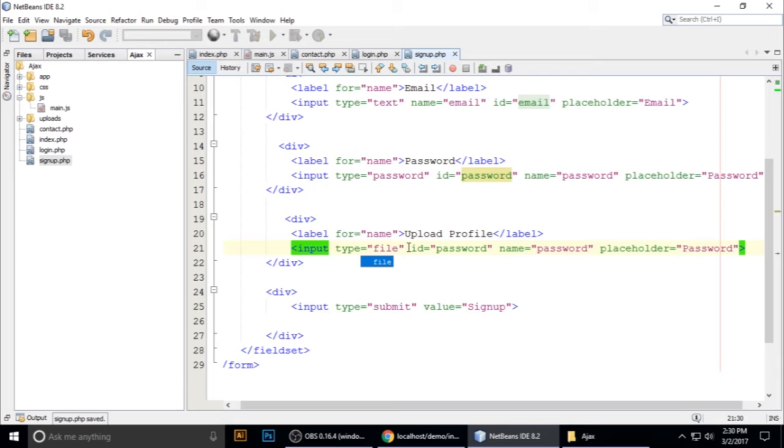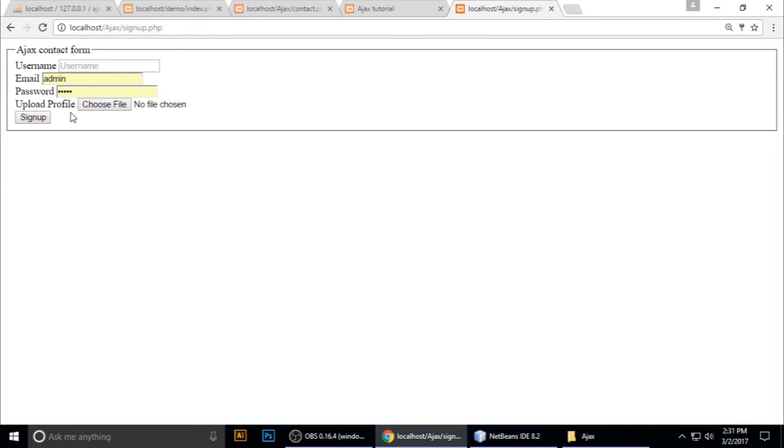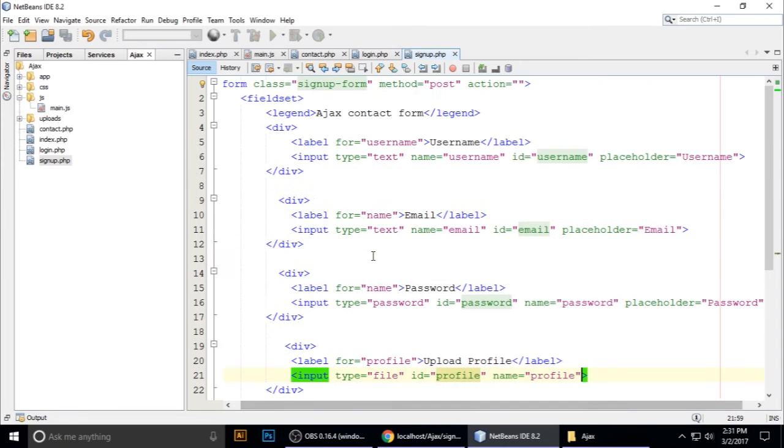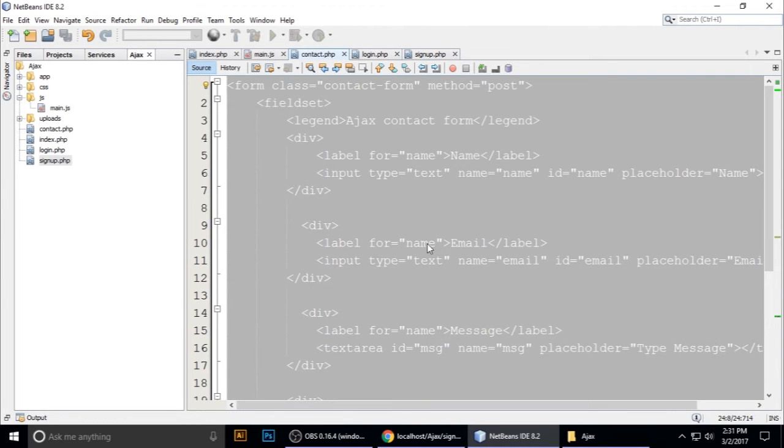Okay, sign up form, and give it ID profile, and name is the same. It's not required here, but I will show you everything here. So placeholder, it's not required here. Control S for save, and now check how it looks. This is the profile. Okay, this is sign up page.